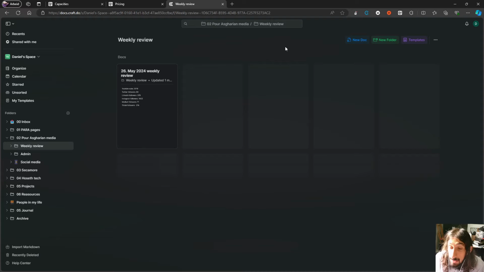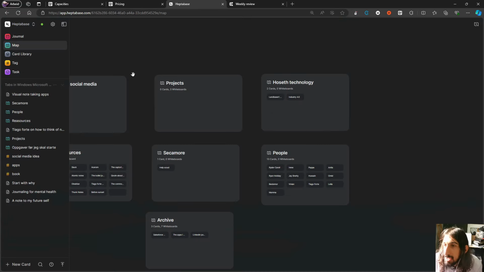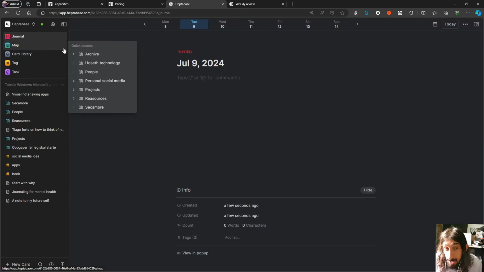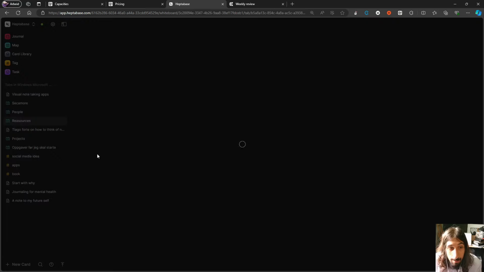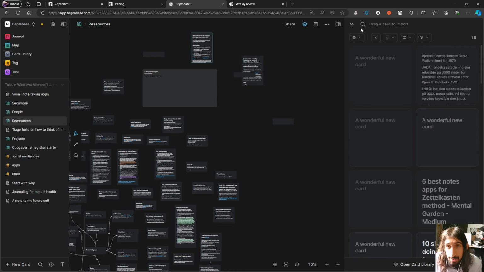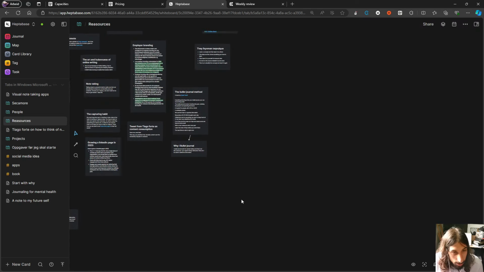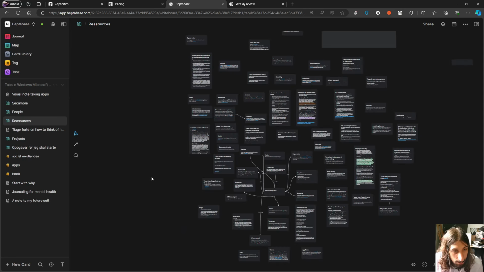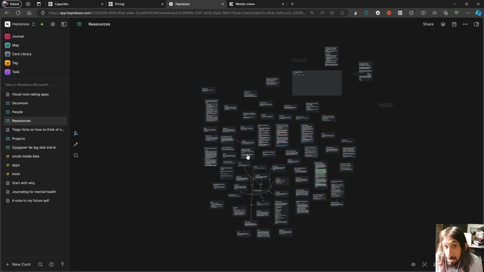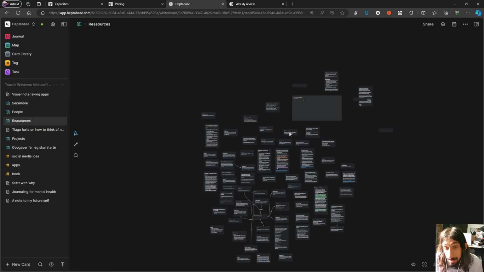So next application I have on the list is actually Heptabase. So Heptabase is a visual note-taking app where everything is in a map like this, and you can connect different things together. It revolves around cards, so you have different cards you can put on top of the whiteboards, and you can even have whiteboards within other whiteboards like I have right here.